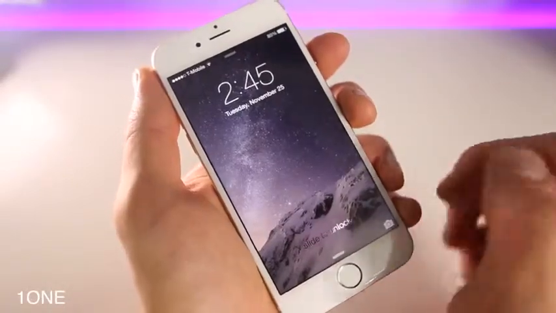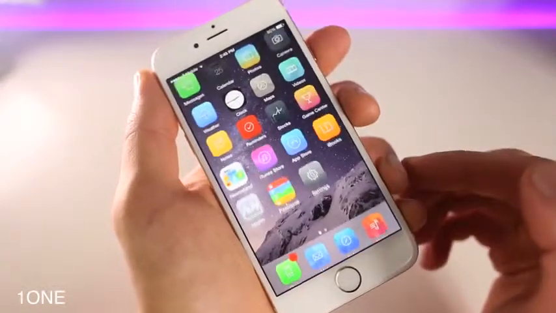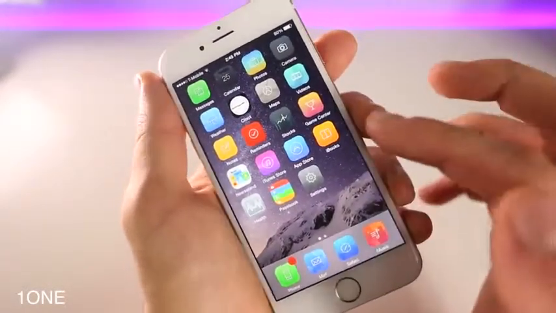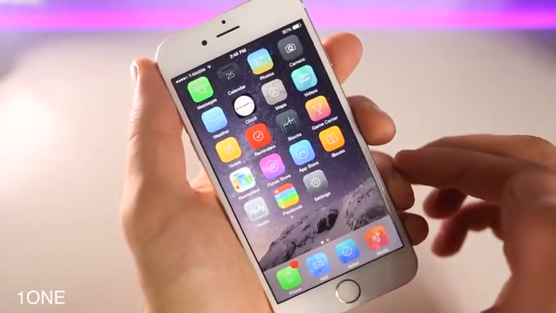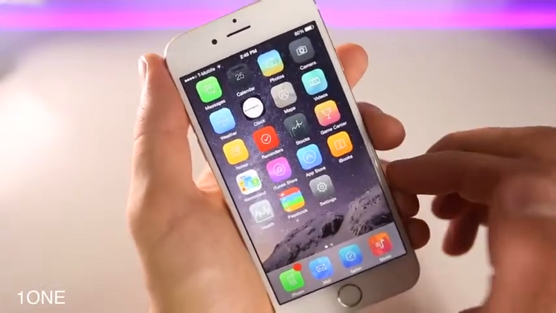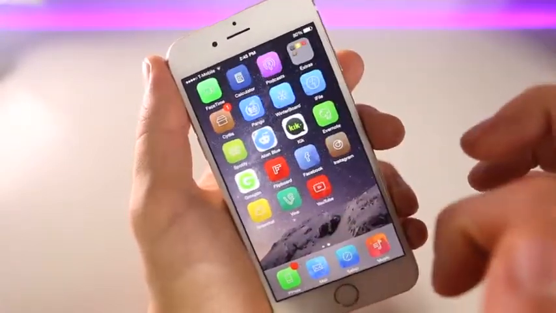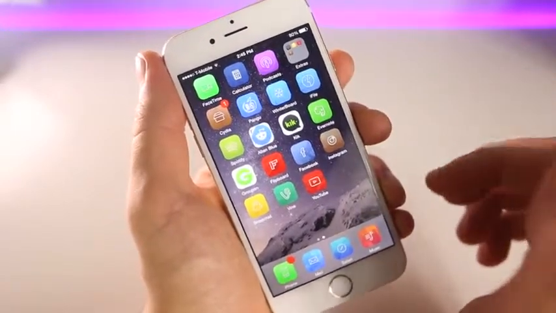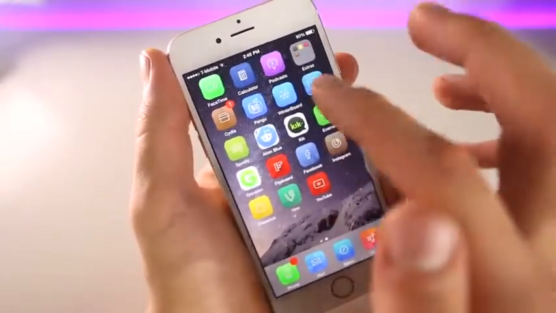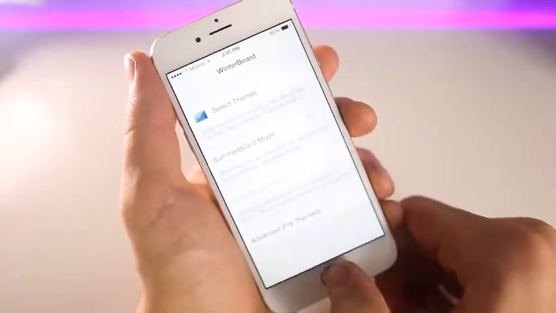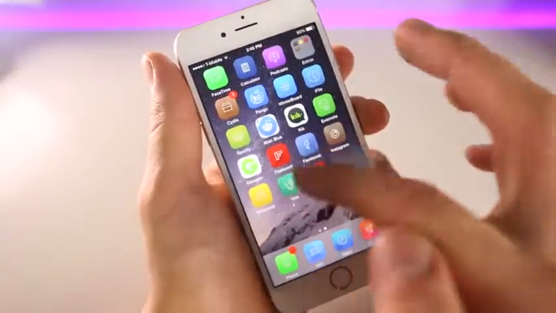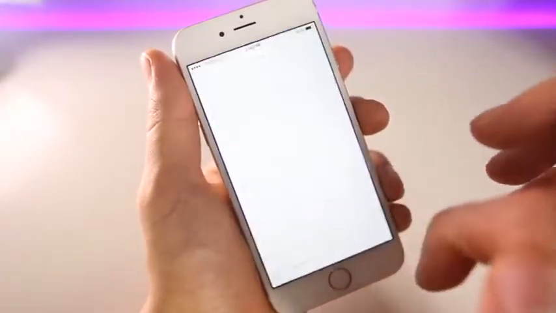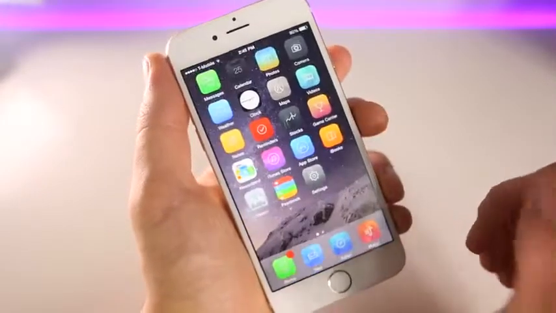Next is 1.1. So this is a very sharp theme. It's very modern, and it changes your icons into very sleek looking ones, changes the fonts even. So this one is also very extensive. It's called 1.1, spelled with a 1 and then O-N-E. I find it very interesting. Now it also does change the inside of Winterboard, inside of Cydia, and I don't know if it does settings as well. Let's see. Nope.